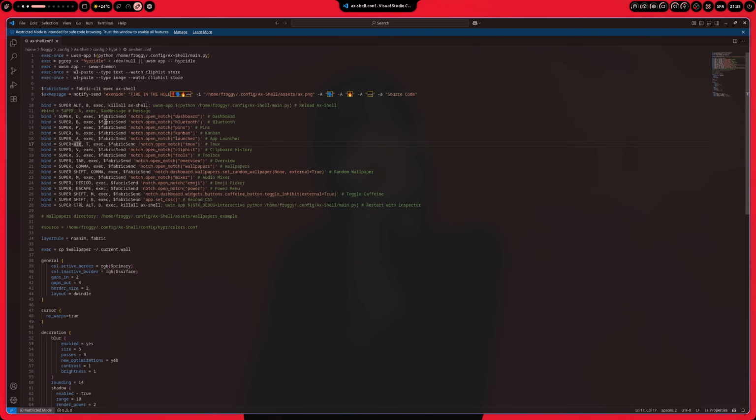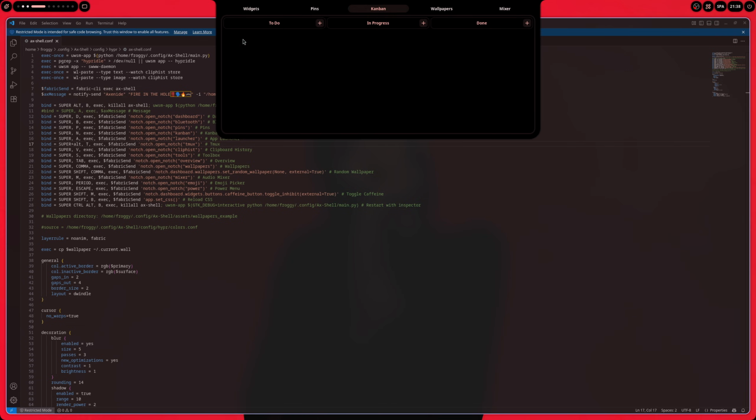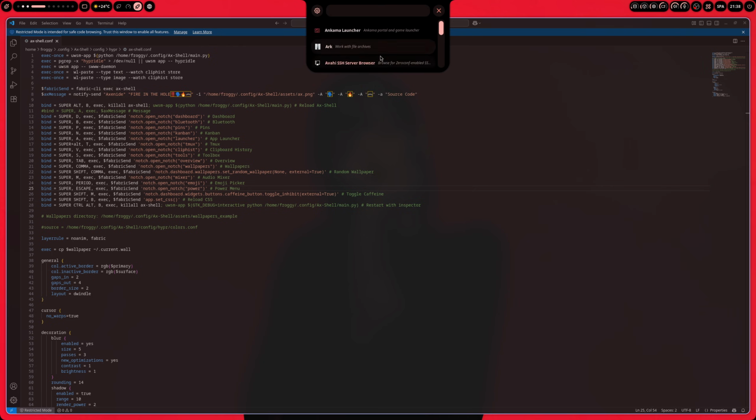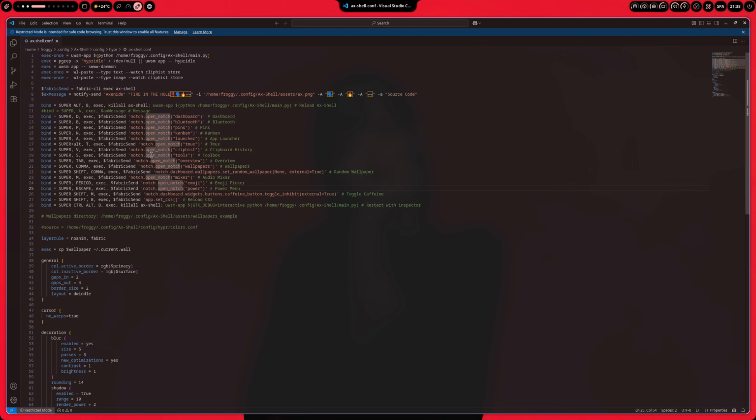Okay, so let's jump to the next one. Super B for Bluetooth. Yeah, the same thing. Super P for pins. Super N for Kanban, the to-dos that I mentioned before. We also have here the app launcher. That is not the default. I have to change it to Super A for apps, you know, and we have it here. Okay, let's close it. You can close it by pressing Escape or just pressing once again the same keybind. The Tmux, the one that I mentioned before.